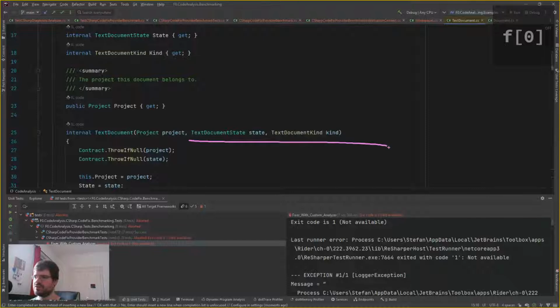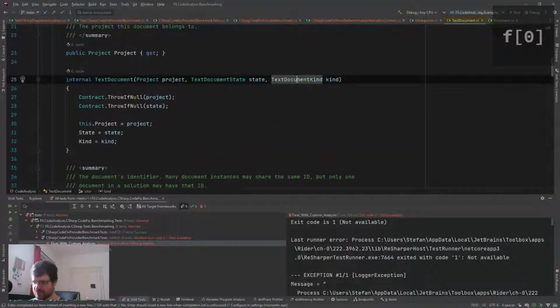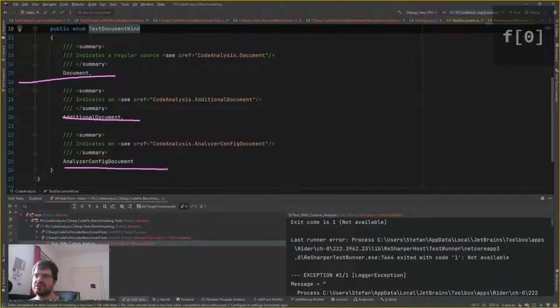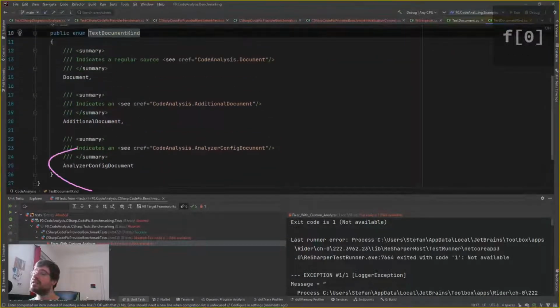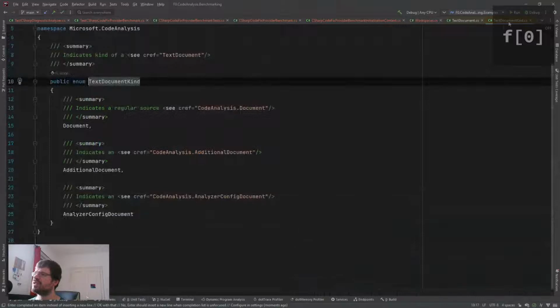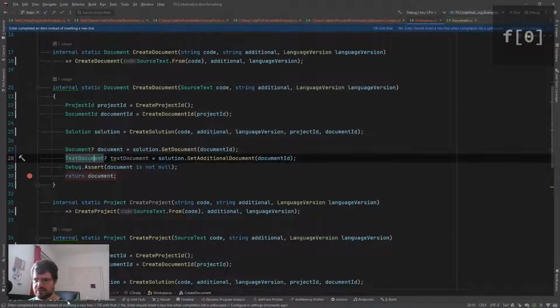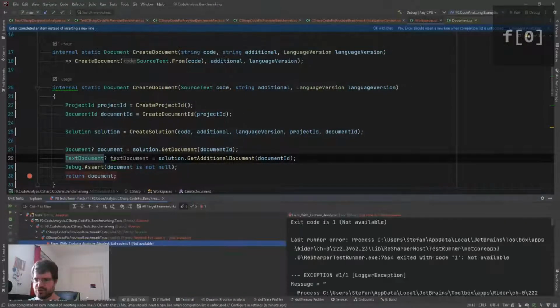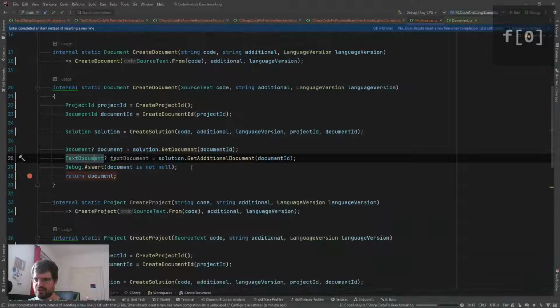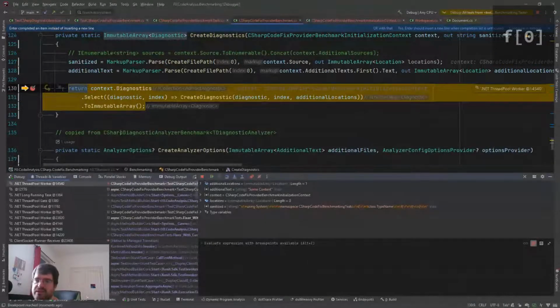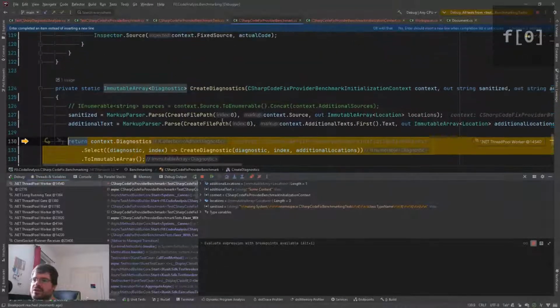There's a project, document state, text document kind. What's a text document kind? Document, additional document, analyzer config document. I think that's editor config and global config. Okay, so let's debug the test. That should show that we do get the text document, but we can't pass a text document to the diagnostic, can we?